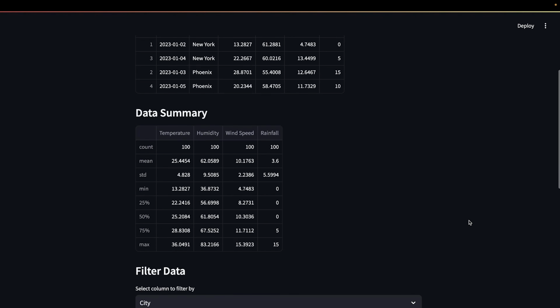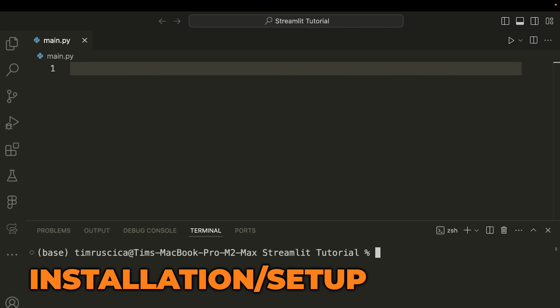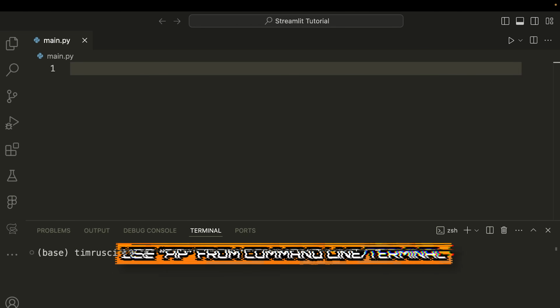Now, believe it or not, this entire thing is made in about 40 lines of code. So let's go over to the code editor, start installing Streamlit, and I'll show you how we implement all of these different components. So in order to use Streamlit, we need to install it. So the first step here is to use pip from our command line or terminal to install Streamlit.